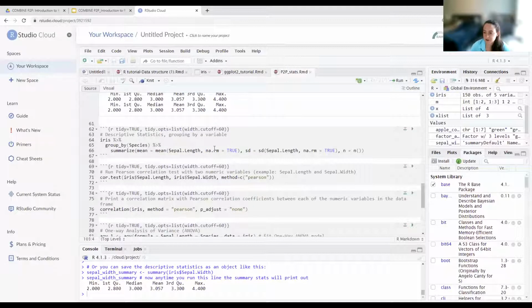Next, as we discussed in the previous one, I can use this pipe operator to get summary statistics by category. So here I've shown how to get the sepal length from different summary statistics by species.